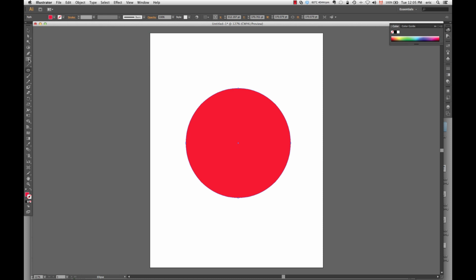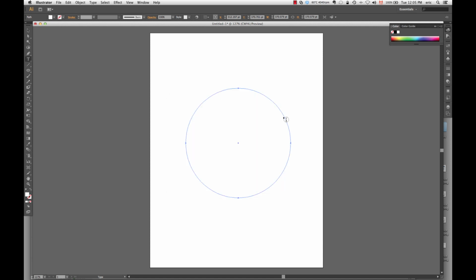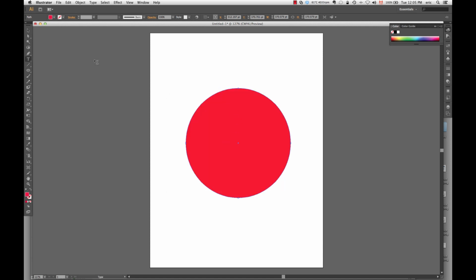Now, considering that I want this to be a logo, I'm going to come back over here and make my text white. Oops, made a mistake there. I did not deselect my circle. Deselect the circle. Take my text tool and I will simply type logo.